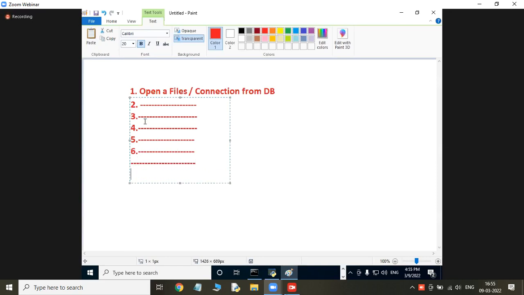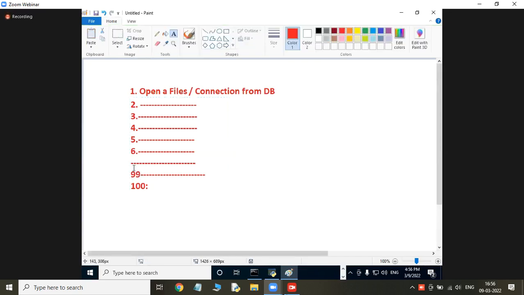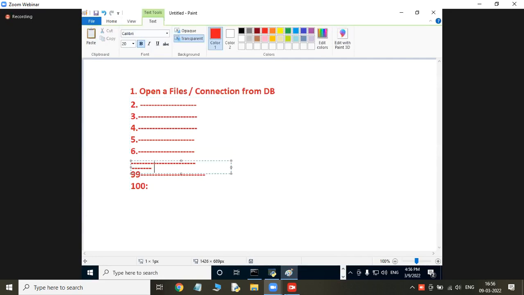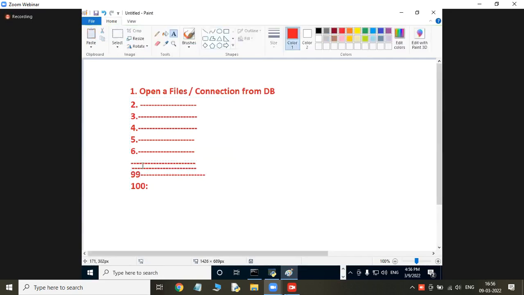How many statements did I write? 99 statements I wrote. The 100th statement, and this is called my 99th statement, for example. So in the middle of it, a lot of statements are available.